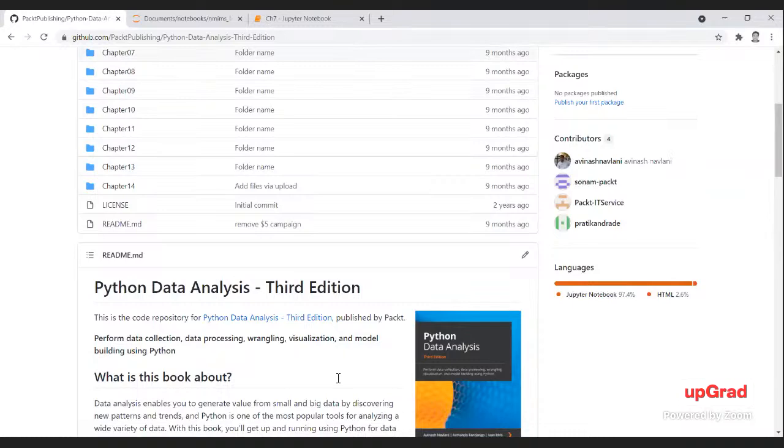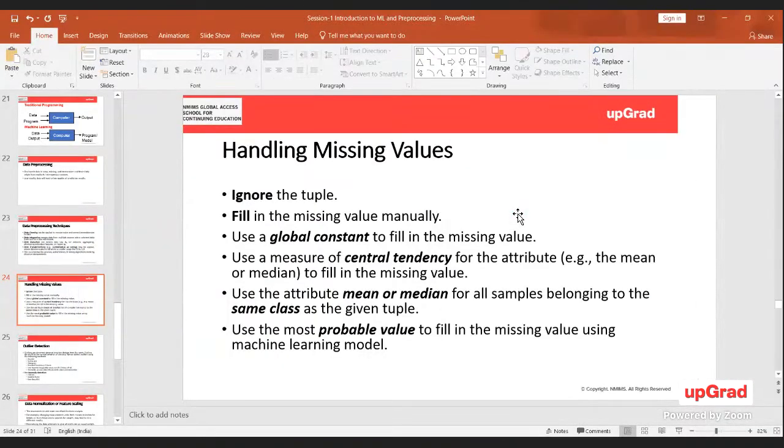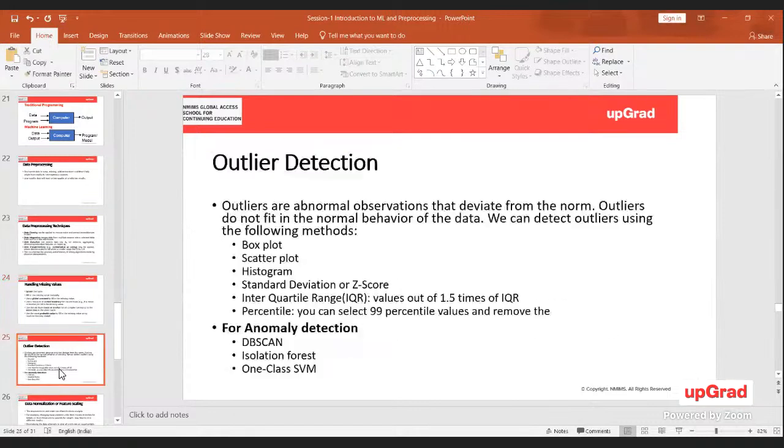Let's move to the other thing. Now I'm talking about outliers, right? The first thing is how you will identify the outliers. Outliers means there is noise in the data.